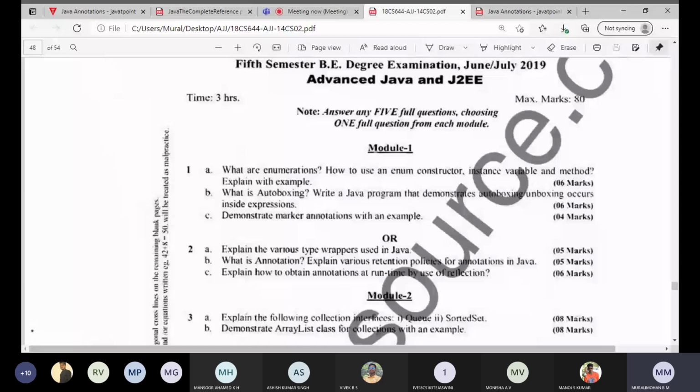Next question. What is auto boxing? Write a Java program that demonstrates auto boxing, unboxing occurs inside expressions. Auto boxing with respect to expressions. Okay. Next, demonstrate. Here you can see directly they are asking to demonstrate marker annotations with an example.